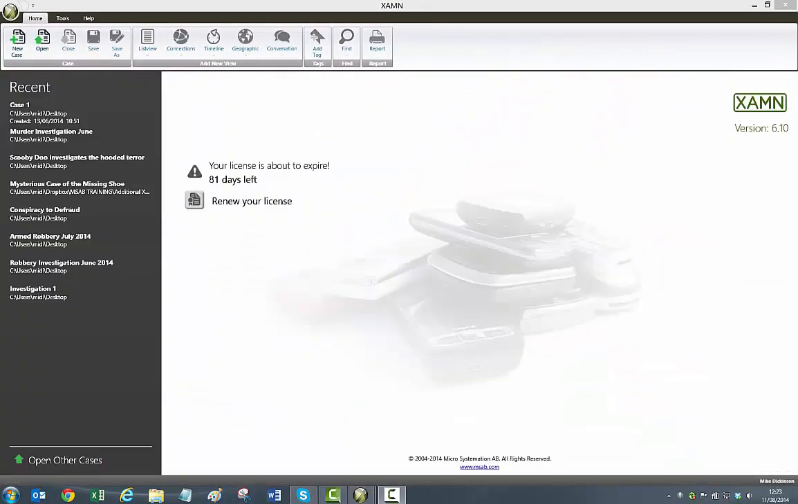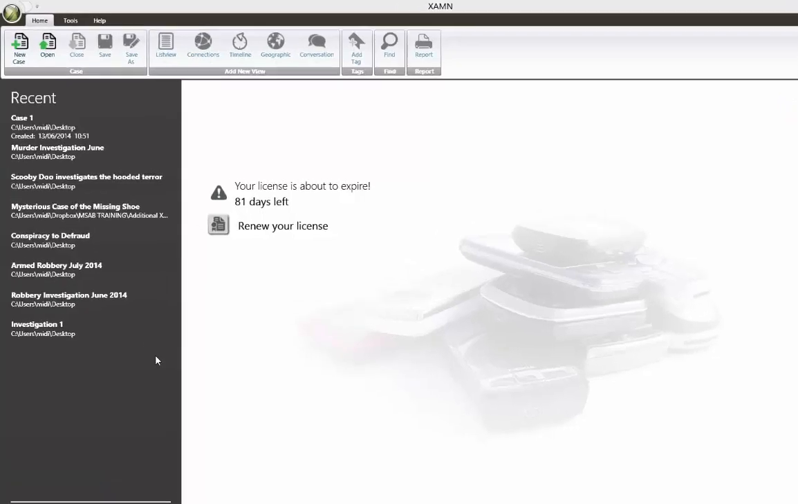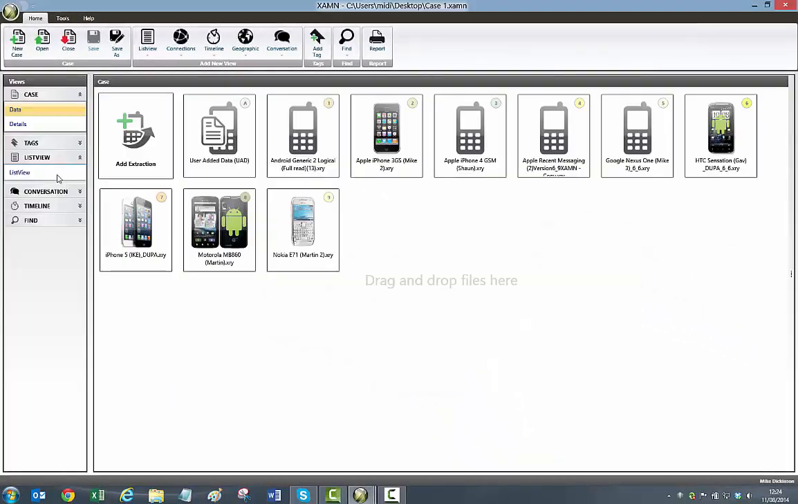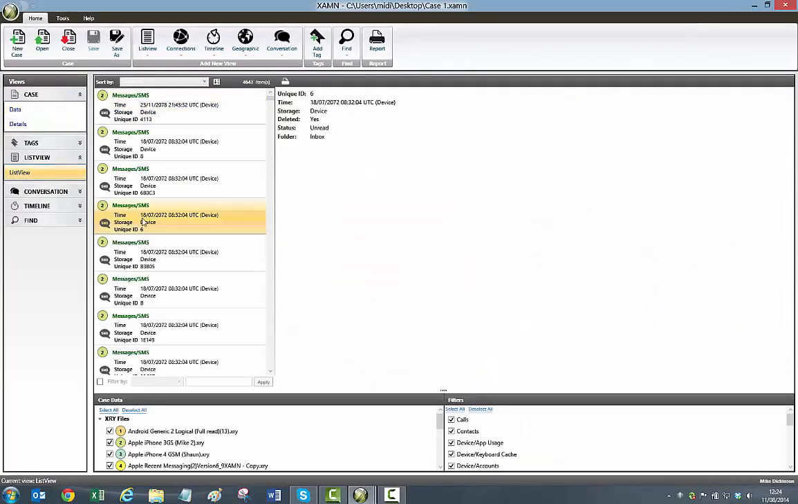The home screen on XAMN for 6.10 has now changed. This is the new view that you'll be welcomed with, and as you can see, recent case files that have been opened or used are now listed on the left hand side. So another feature to help you move quickly through the XAMN report and gather more data.